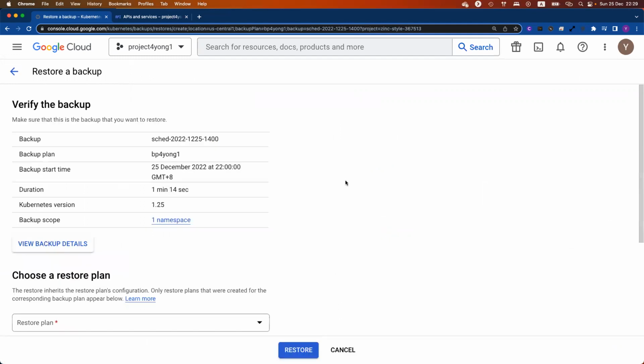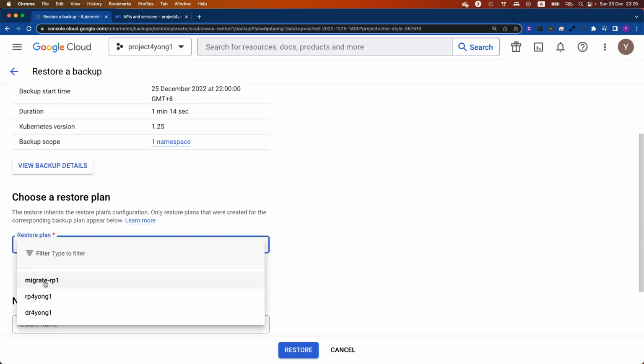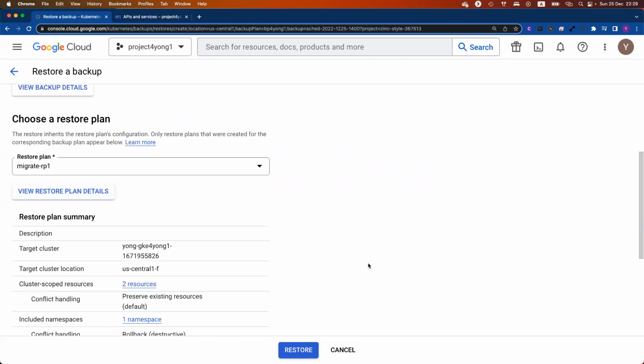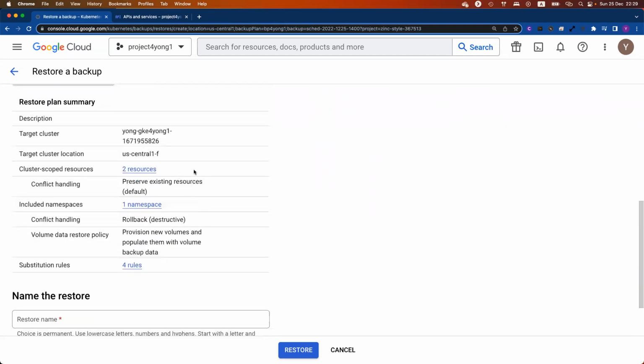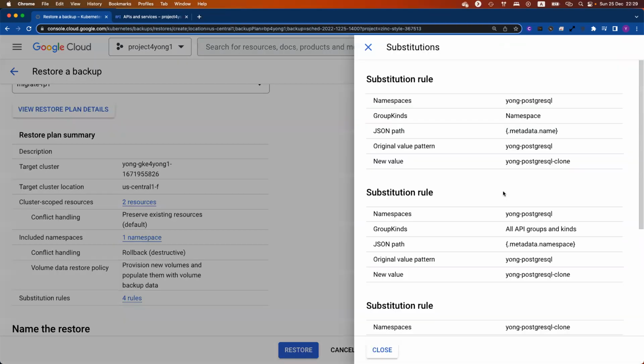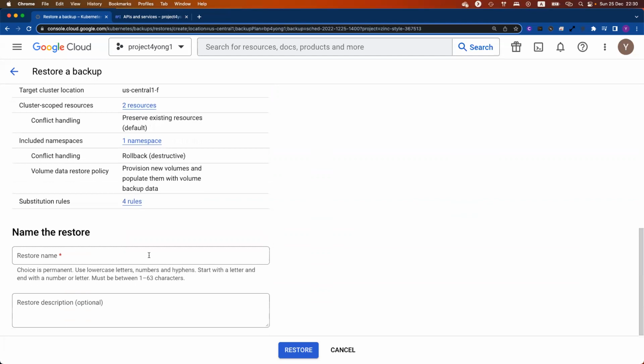So this time I'm actually going to choose a different restore plan. I'm going to migrate from one cluster to the other. If you want to see the details, you can click View Restore Plan Details. For example, you can see my target cluster was a different cluster, and I transformed the 4 different spec artifacts listed here. And once you make all of the selections, you need to give a name to the restore. Let's say migrate restore 1.